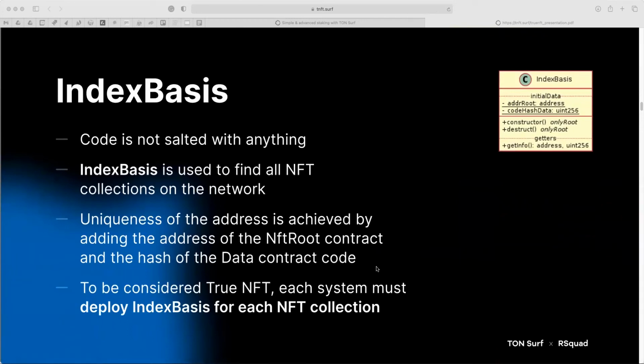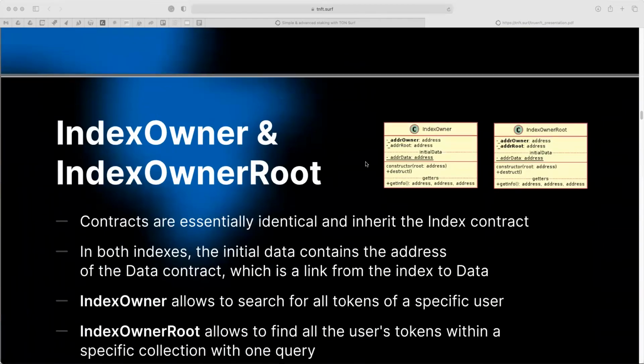As you can see, we use index bases to find all NFT collections in the network. Uniqueness of the address is achieved by adding the address of the NFT root contract and the hash of the data contract code to initial data. Very important to keep in mind that to be considered true NFT, each system must deploy index bases for each NFT collection.